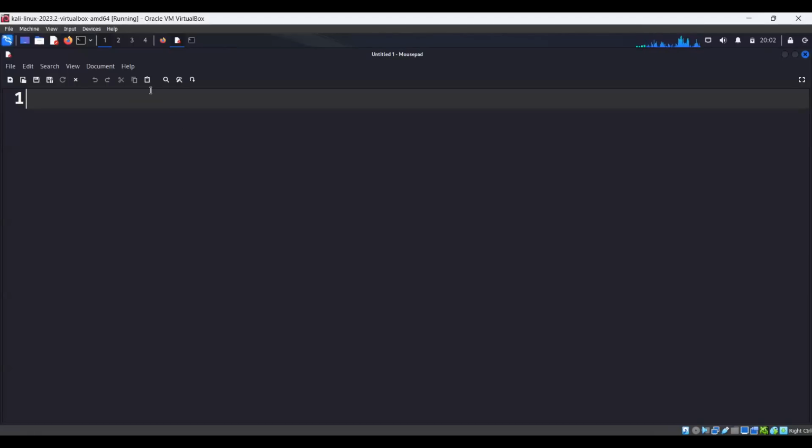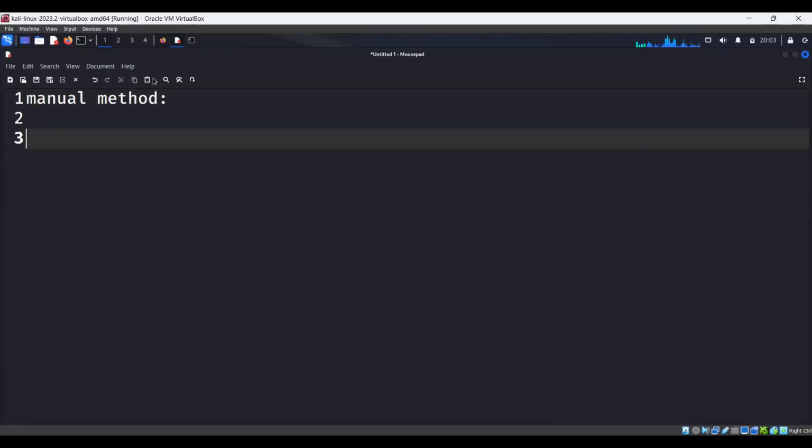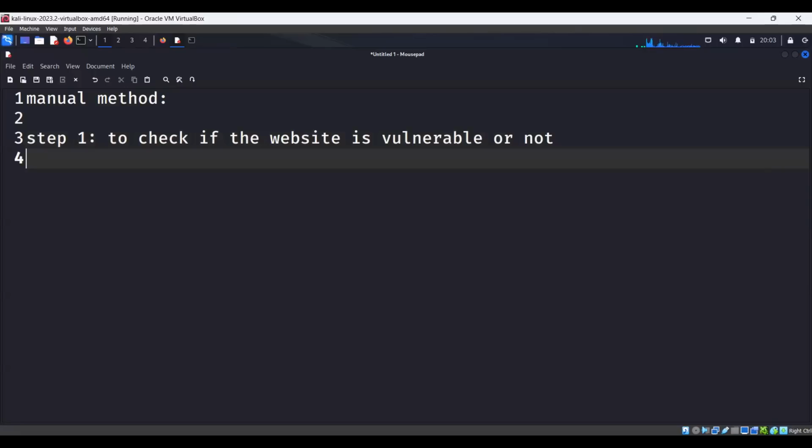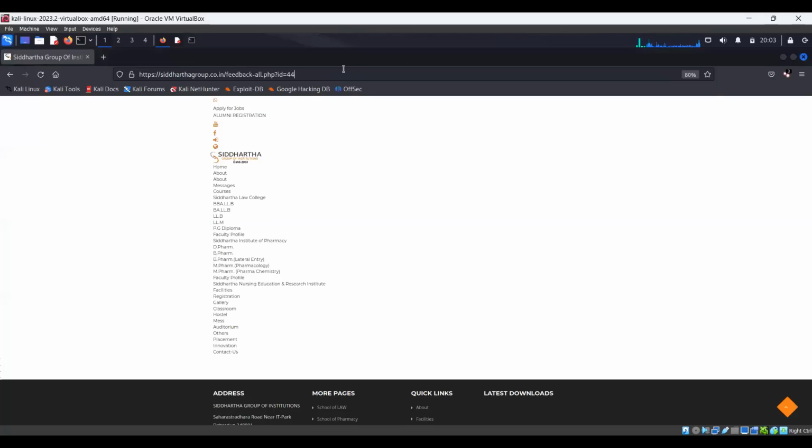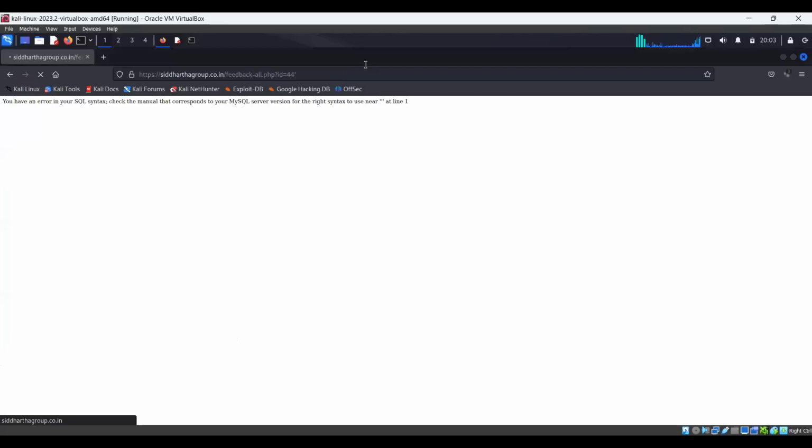So this is the manual method. In the manual method, step number 1 is again to check if the website is vulnerable or not. Same, we can put the quotation mark. So the manual method is the same. We can put the quotation mark in the website URL, and here we can see the website is vulnerable.